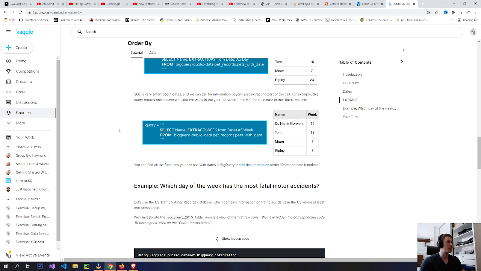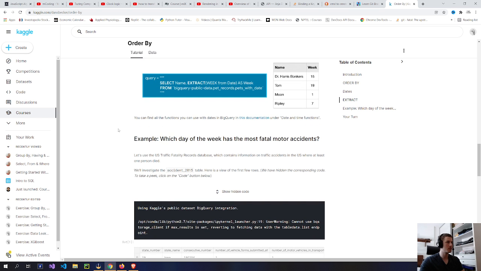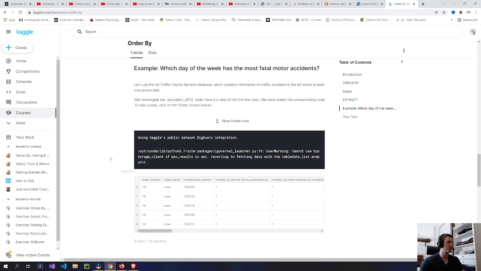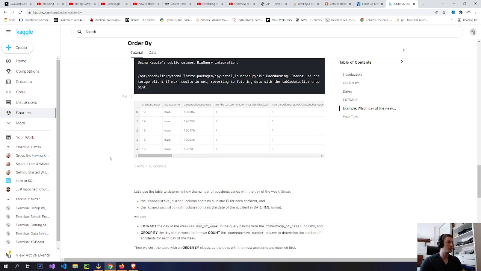This is a very small look at dates, and we can ask for information beyond just extracting part of the cell. For example, this query returns one column with just the week in the year, between 1 and 53, for each date in the date column. You can find all the functions you can use with dates in the BigQuery documentation, and other date and time functions. Which day of the week has the most fatal motor accidents?